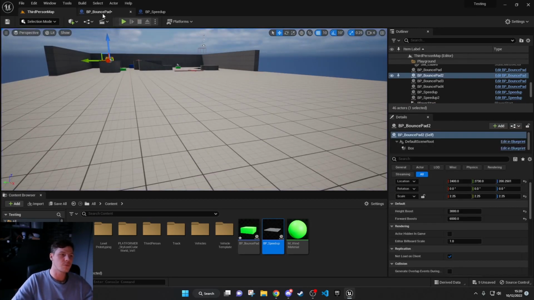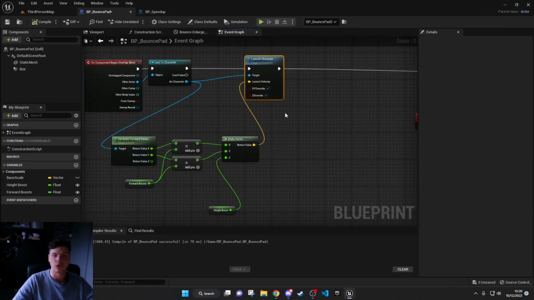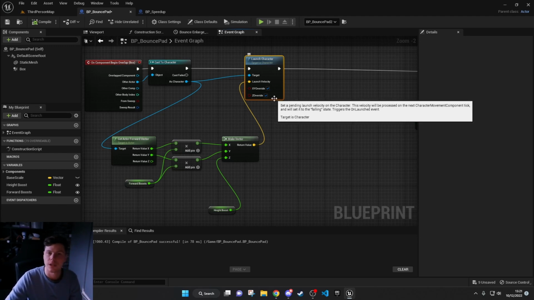So I know that was very simple. The launch character node, all this time I didn't even know that it existed, so hopefully you guys didn't know it existed either, and hopefully that can be something that you can add to your game. Hopefully it fits your style of games, but yeah, that's it. So I hope that was useful. I know it was quick and short.